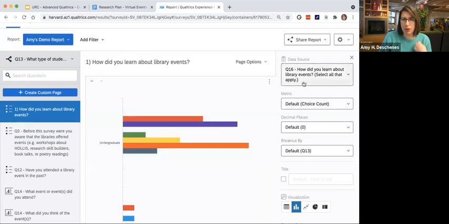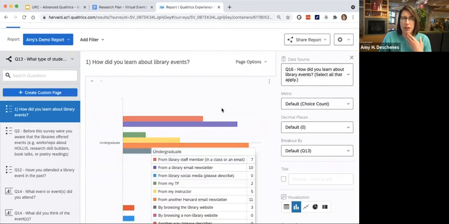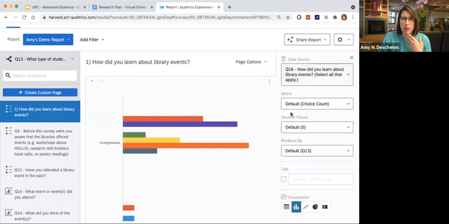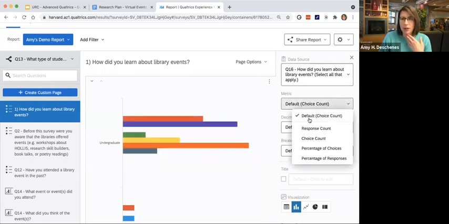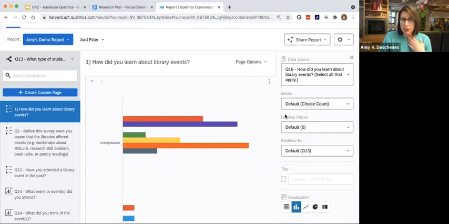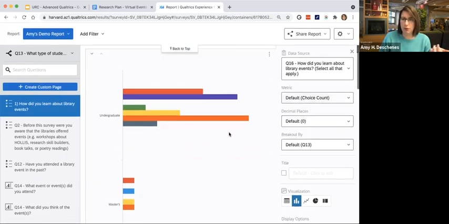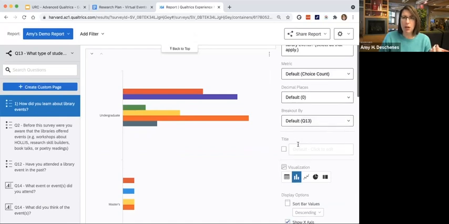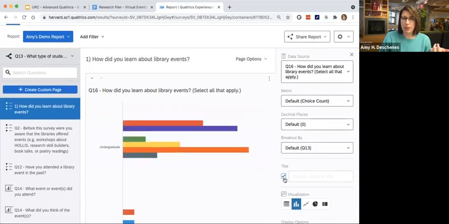All right, and as I mentioned before, there's lots of options over here to change things. This data source is just telling you that the data from this chart is coming from Q16. The metric defaults to choice count, but you can also do percentages and things like that. And then decimal places, you remember in our report settings, we picked 0. So that has changed every graph to 0. You can add a title to the graph itself. So that's going to put that here.